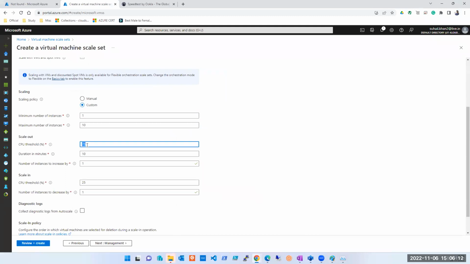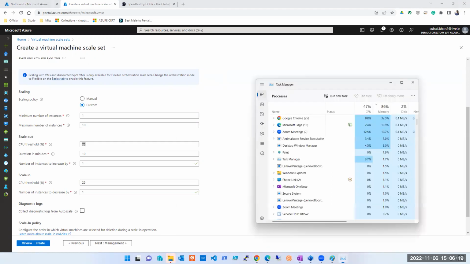Yes. Scale out, we just discussed. CPU threshold, if it goes beyond 75. But just now I showed you that it is very volatile. In a second it goes to 75, another fraction of a second it goes lower. So this is not going to work. Hence we have another criteria called duration, and that is a mandatory criteria.